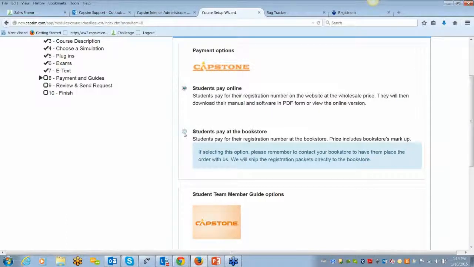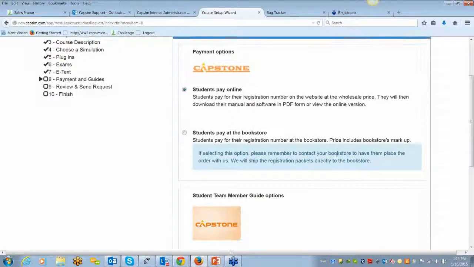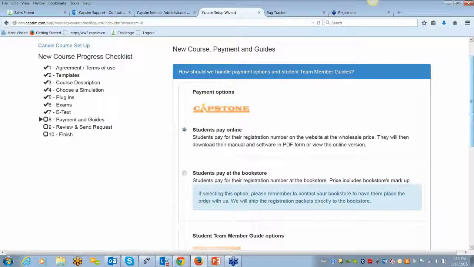If you do happen to select students pay at the bookstore, you definitely will want to get in touch with your bookstore and have them contact us to place an order. Keep in mind that sometimes the bookstores will mark up the price so they can make a profit on these, because we sell them at the exact same price. So those are two of the payment options, either pay at the bookstore or pay online. If you do select this, it doesn't mean students will not have the ability to pay online at any and all times.